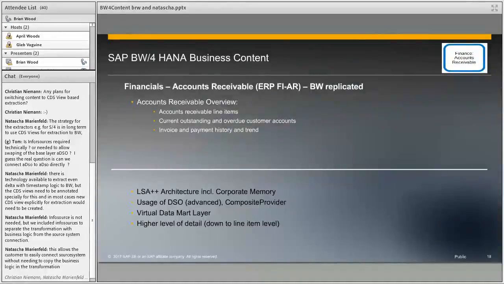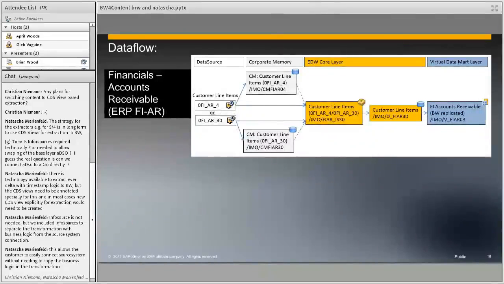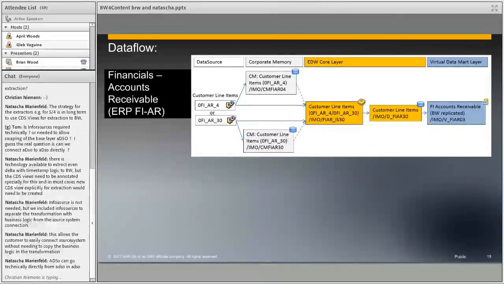Accounts receivable, nothing new here. Again, higher level of detail, ability to drill down to the line item level. So essentially, we're building one ADSO from two different sources, then one composite on top of that.